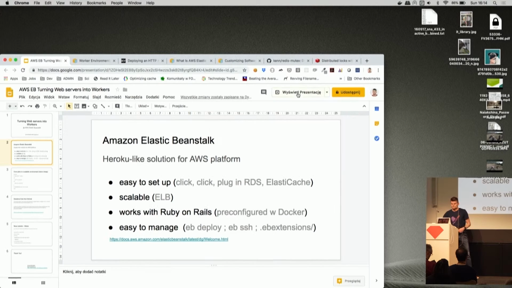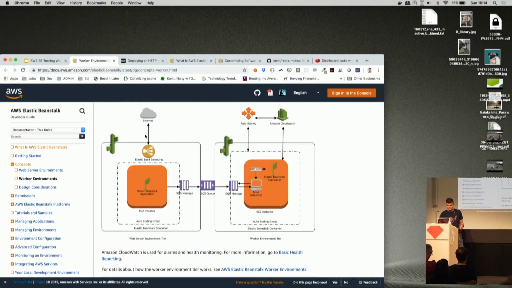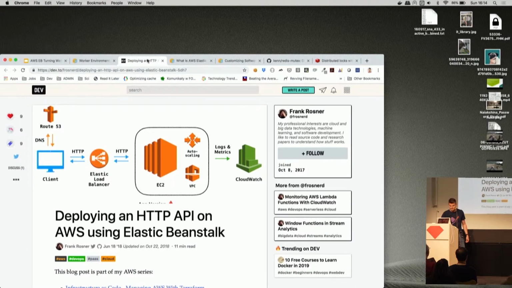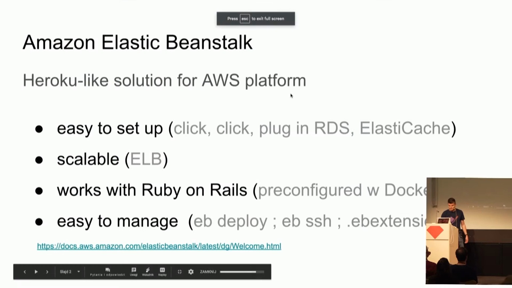For those of you who don't know it, I just picked some images from the internet. Basically it works with elastic load balancers, EC2 instances, some RDS databases, SQS. Maybe this is a nicer image. When something comes from the internet, it can go through all this stack, and it's all nicely automated. So anyway, something to consider if you, for some reason, don't want to use Heroku.